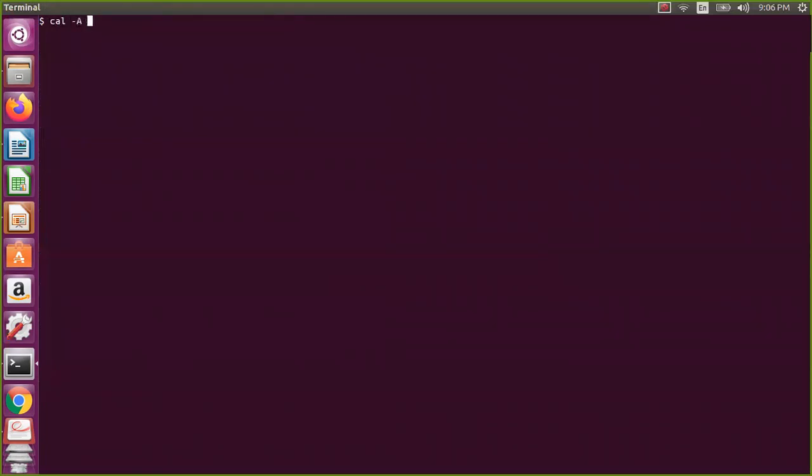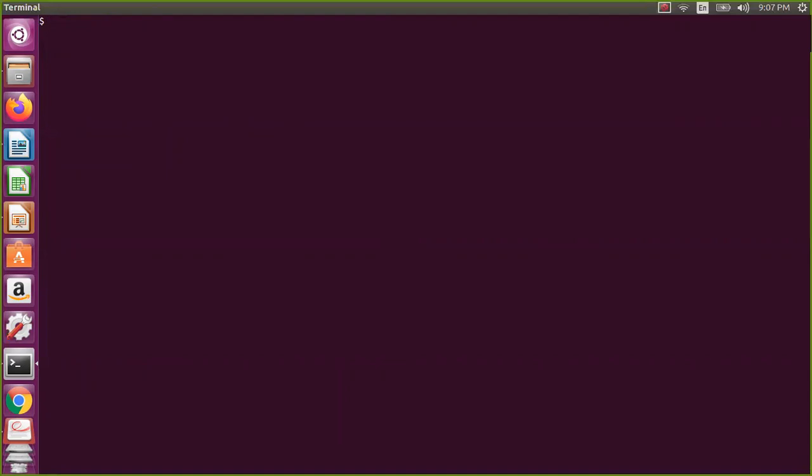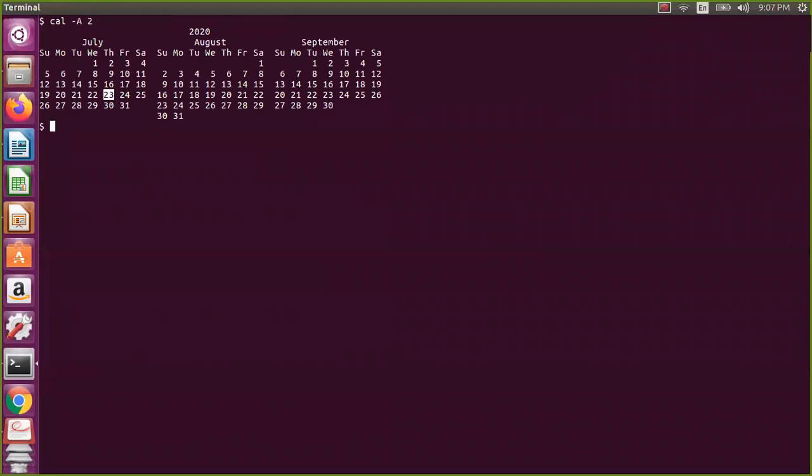So I say minus A2. How I am clearing the screen is Control L. Also you can say clear. So you can use clear or Control L, it doesn't matter. So that is the command. What we have seen is calendar minus A2, which is after 2 months.